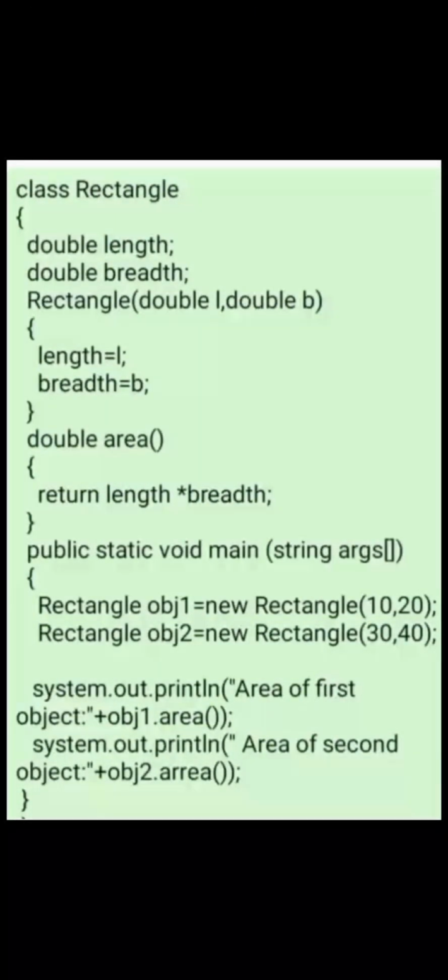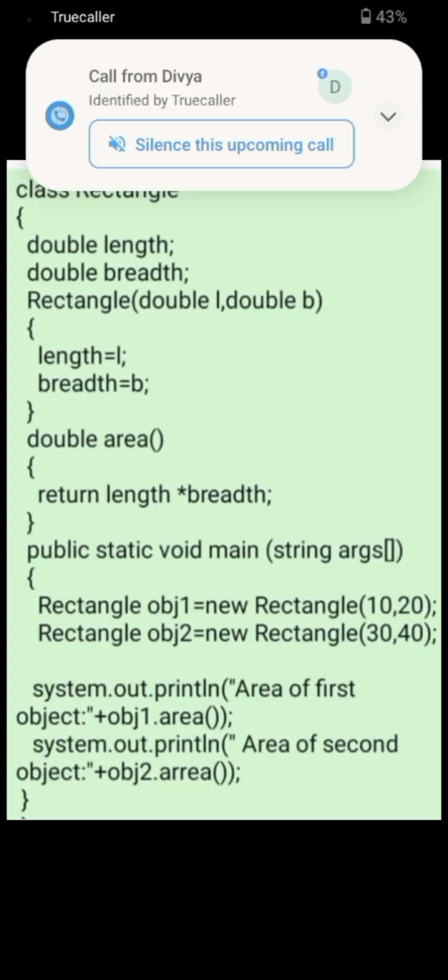Now we discuss Rectangle object 2, that is length equal to 30 and breadth equal to 40. The memory will be allocated for the length and breadth, that is 30 and 40. The 30 will be passed to the length, the 40 will be passed to the breadth. Object 1, we discussed, 10 into 20 is equal to 200, and object 2 is 30 into 40 is equal to 1200.0. That will be written.